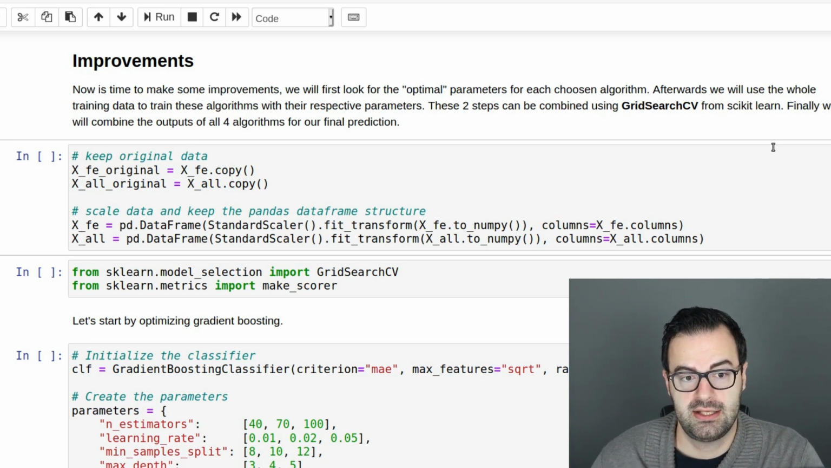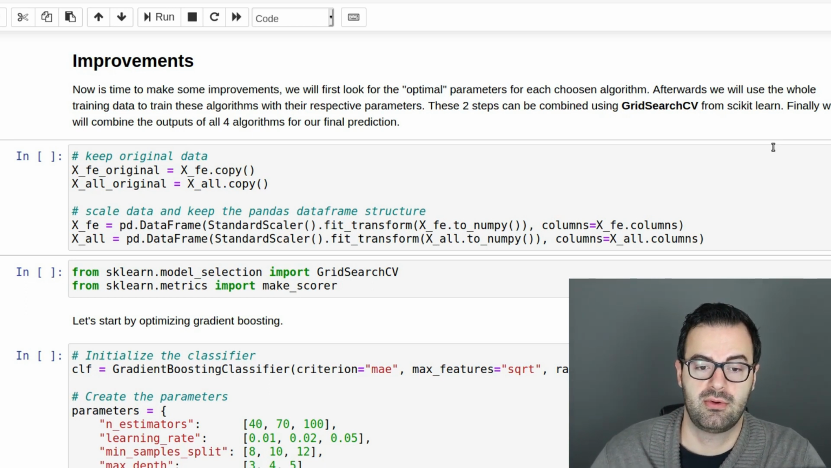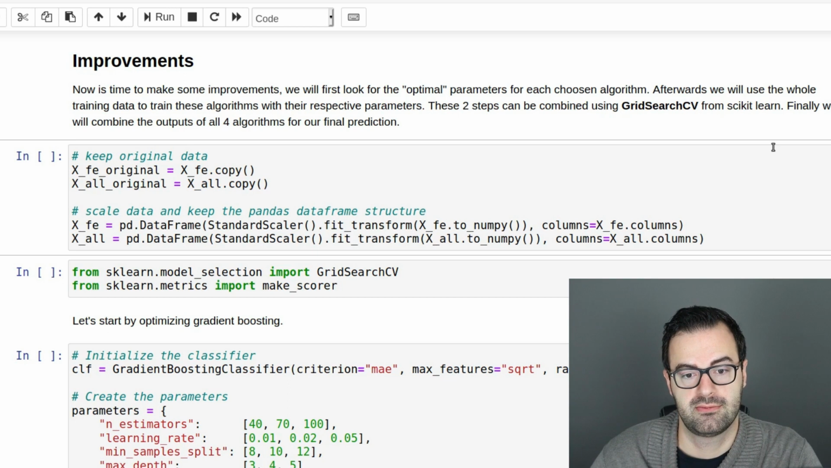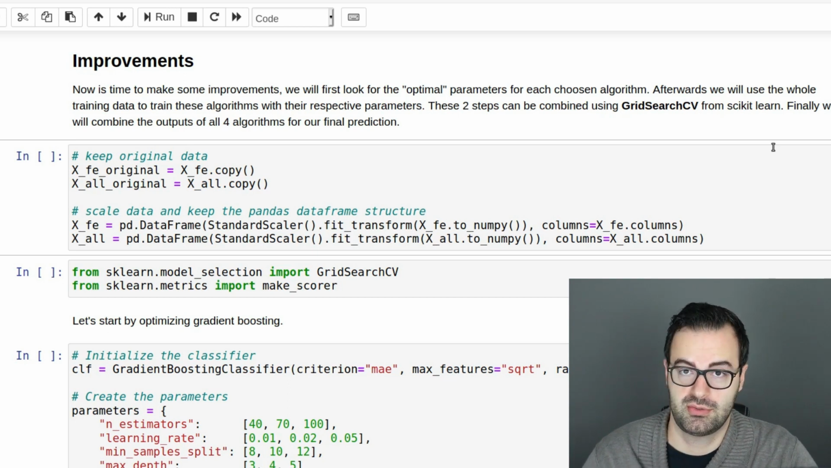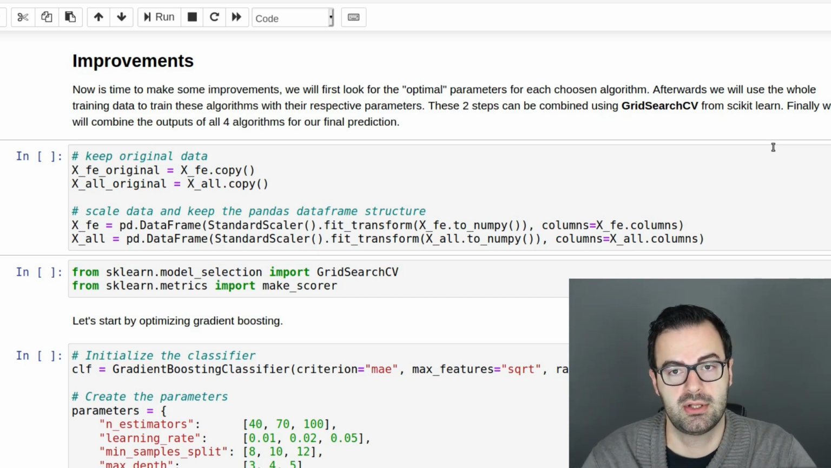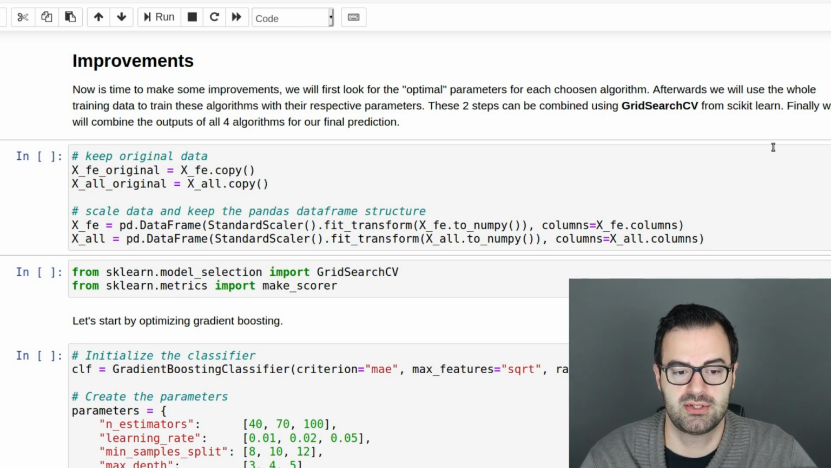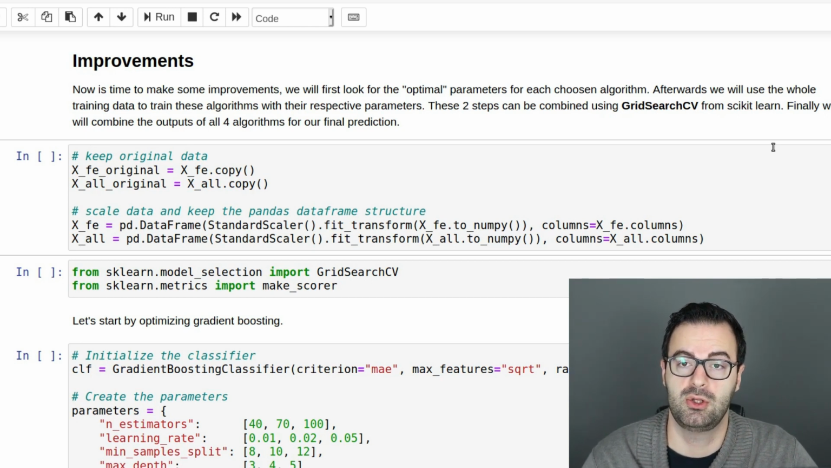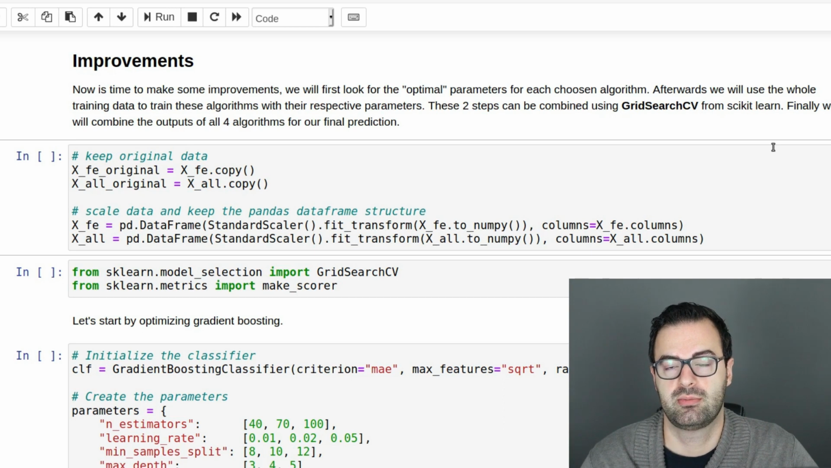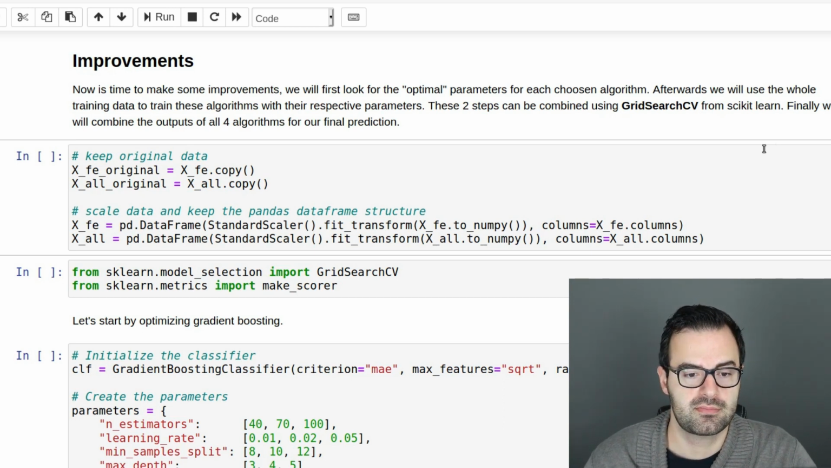So finally, at the end, we will combine the output of all 4 algorithms for our final prediction. So we will not rely only on one algorithm, and this is also something very important to know. As we saw, if we rely only on one algorithm, sometimes it might perform better or worse. Instead, if we rely on multiple algorithms, usually it tends to perform better.